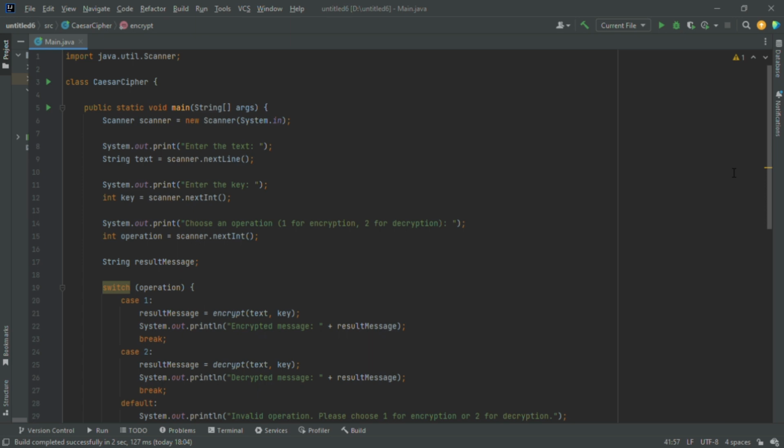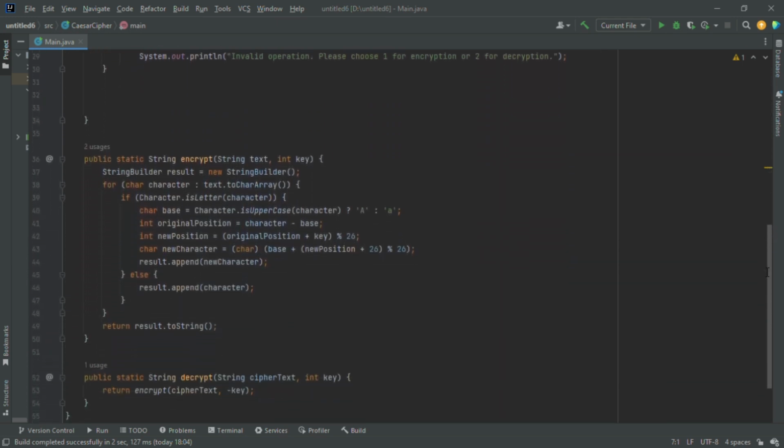So now let's move to the code. In this code, the main method is all about the user interface and the user interaction. So we will skip this part and move directly to the encryption method. This method takes two parameters: the text to be encrypted and the integer key representing the shift value for the Caesar cipher.